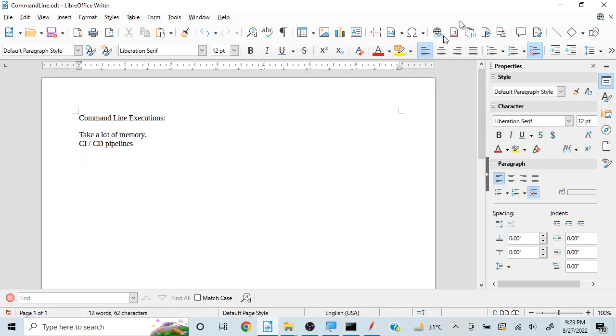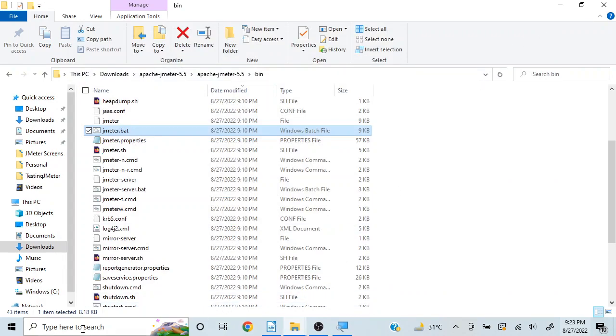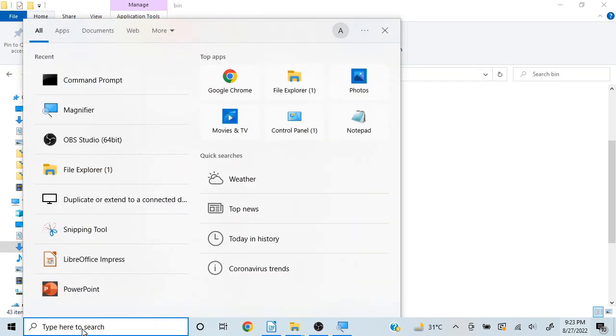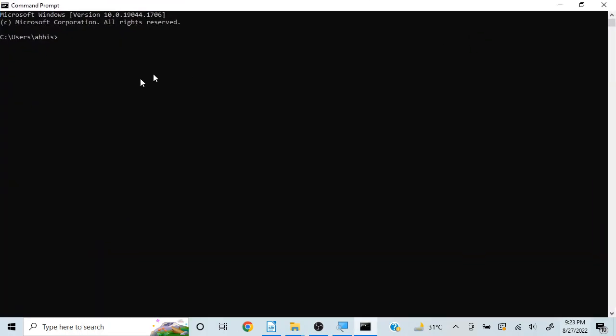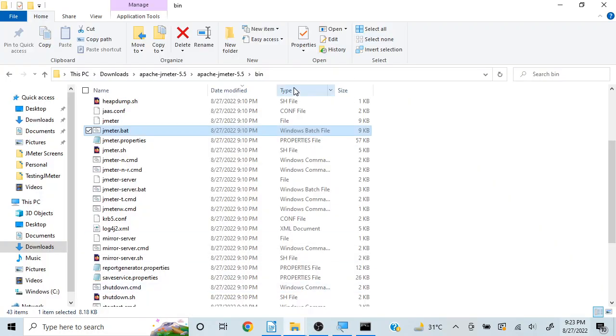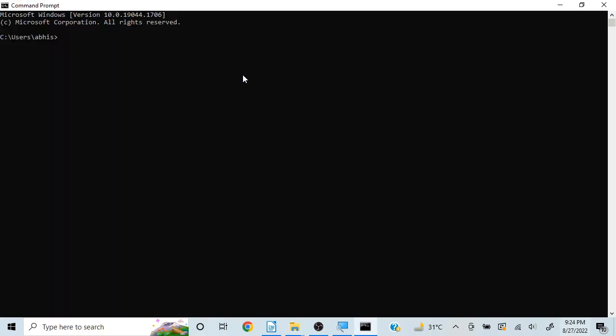Okay, so let me close JMeter first here, and let's get started. First thing is we need to search for command prompt, CMD. Now I have only C drive on my machine right now, and I have JMeter downloaded in C drive only. So I'll be copying the bin directory path of JMeter. You go to your JMeter folder, then Apache JMeter and then bin directory. You copy this and you point it to this particular directory.